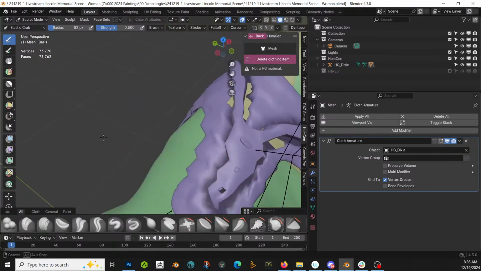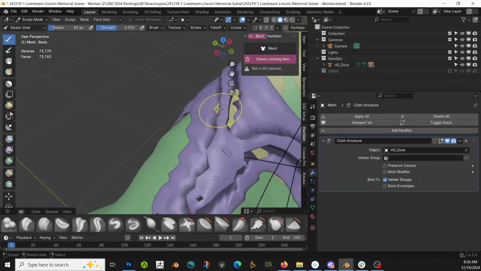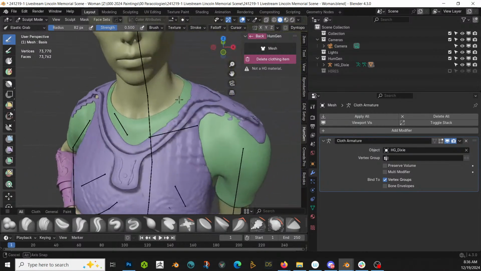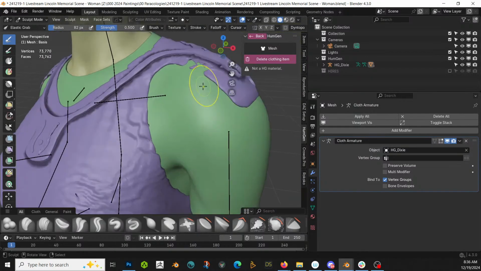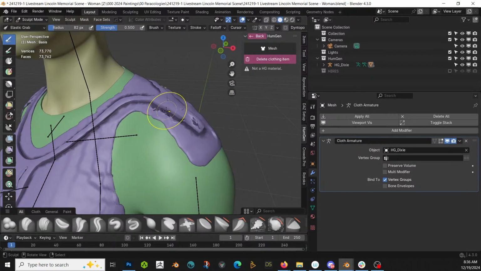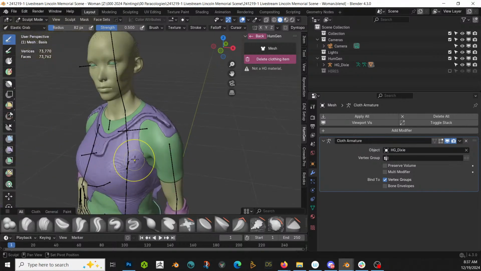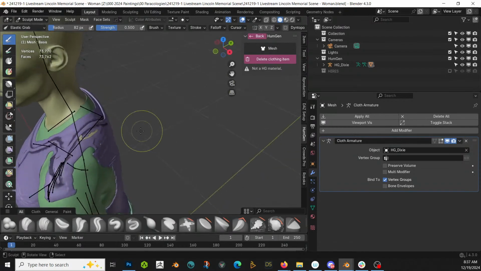All right, is that not? Ah, you bastard. Did it chew it up weirdly? Okay, let's move that back down. Human gen. If I were doing this with a better tool, it would work better.